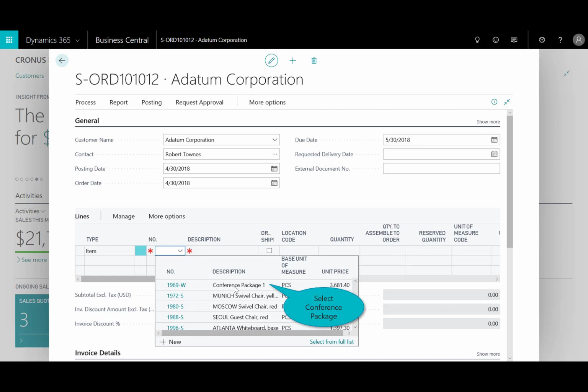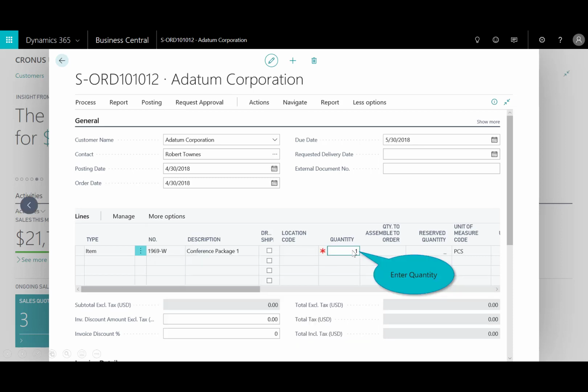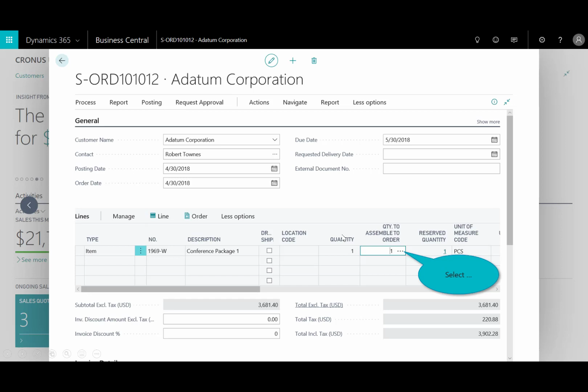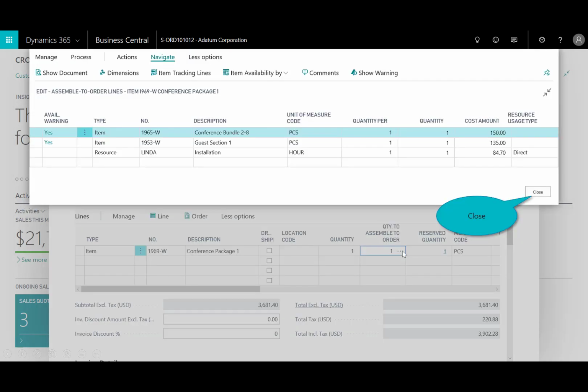And this is one of the items which is comprised of several items that we have in inventory. I'll go ahead and enter in a quantity of 1. And notice I get a message that there isn't enough in inventory to satisfy this customer demand. I'll select yes. And to the right of the column that's titled quantity to assemble, you'll see that there's an ellipsis. Again, let's go ahead and select that from the drop down. And now the conference package you see here is comprised of a number of different items: 1965-W, 1953-W, and there's also a unit of measure, 1 hour of labor by one of our consultants or one of our resources.